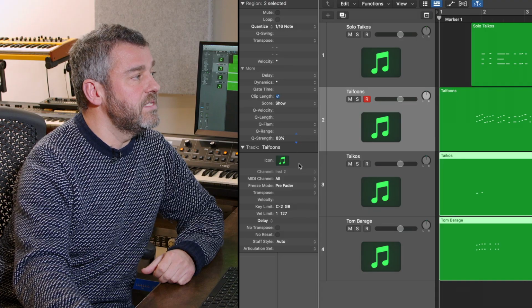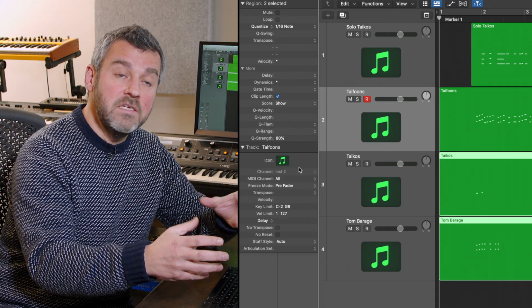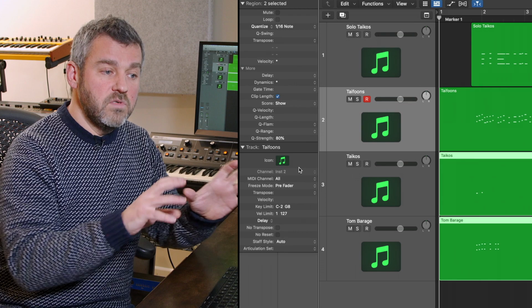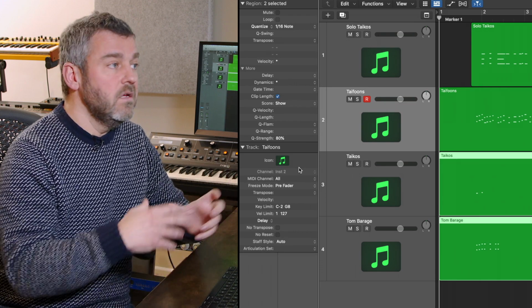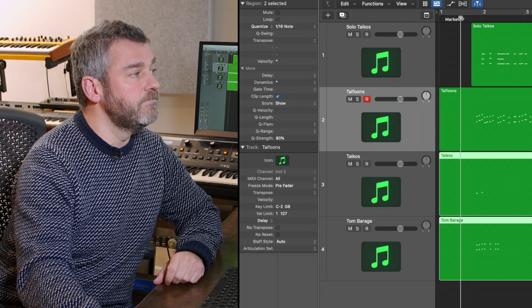So what I'm also going to do here is just select these last two parts, and we will apply the same quantize strength to both of them. I'm going to set this around the 80% mark as well. And again, remember, because they were recorded uniquely, not copied from another part, those little timing discrepancies should be smeared now across all four individual parts.